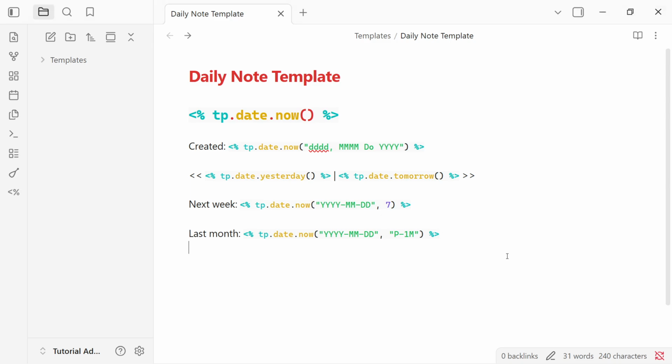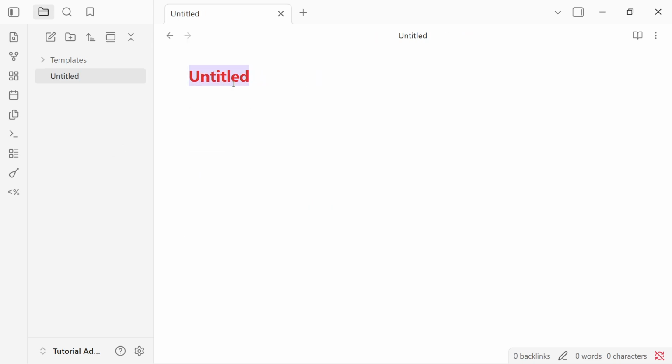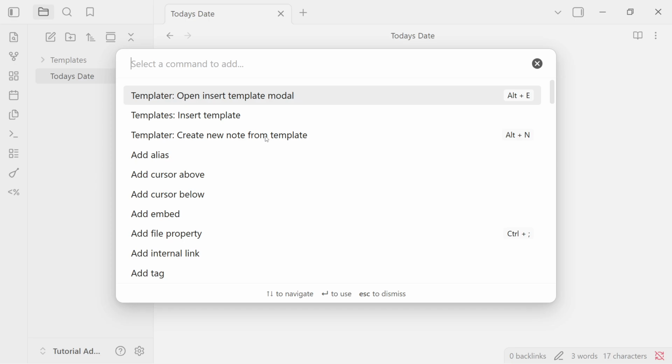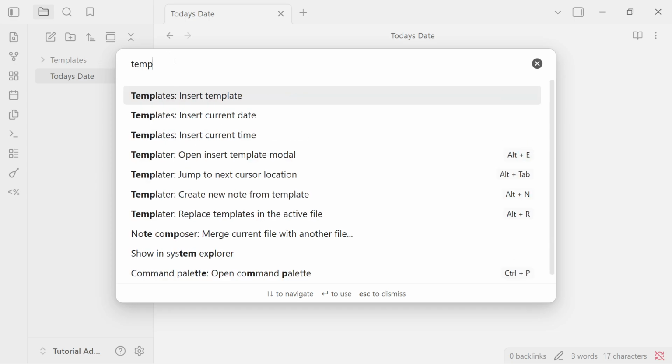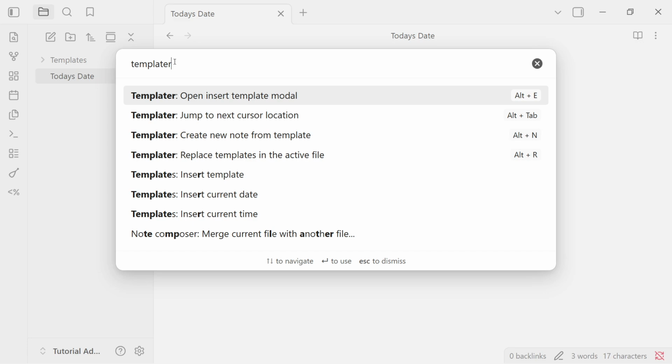Create a new note in your vault. Title it with today's date in year, month, day format using digits, matching the current date on your screen. After the note opens, press Ctrl+P on Windows or Command+P on Mac to open the command palette. Start typing templater until you see the matching commands. Select Insert Template. A list of available templates will appear.